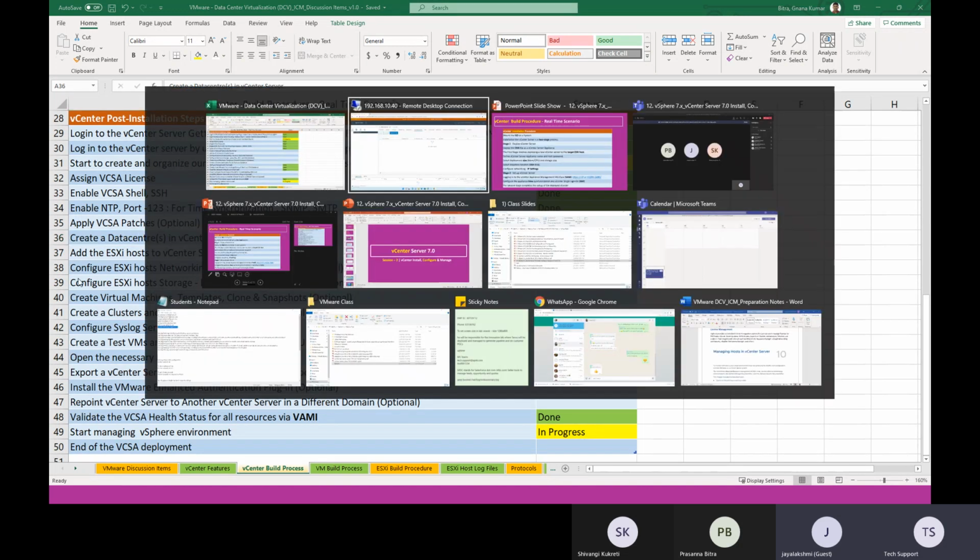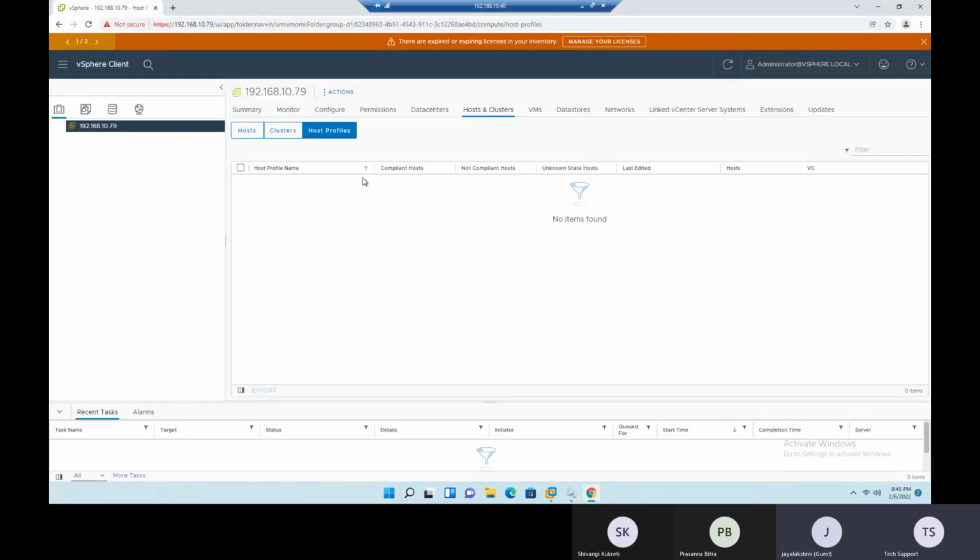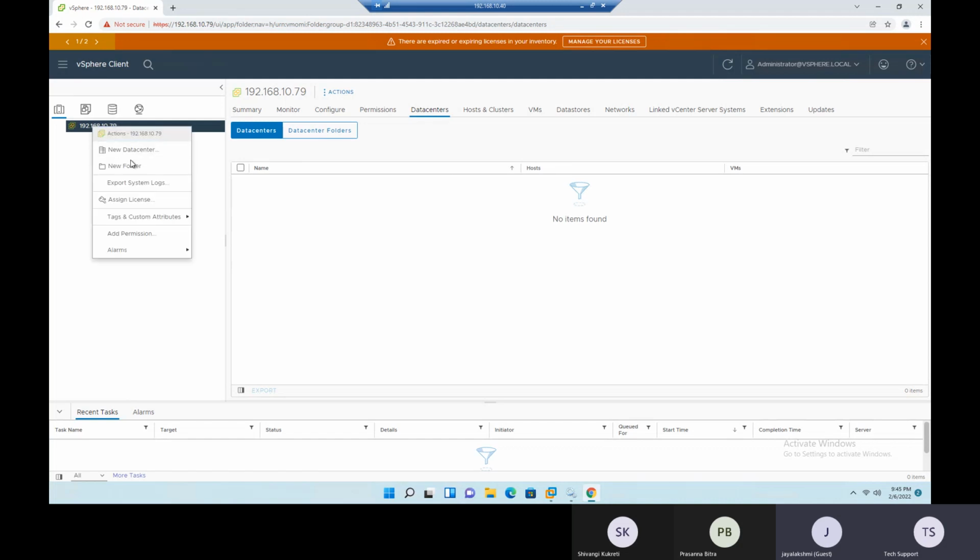In order to create a data center, log into the vSphere client and select the host and clusters. On the right side, you can see the option for data center. When I click data center, you can find the options here to create one. Just right click and you can see the option for new data center. Currently in our data center tab, there are no data centers, no items found, because it's a fresh vCenter that we just installed.